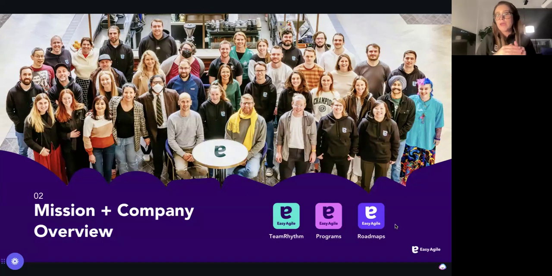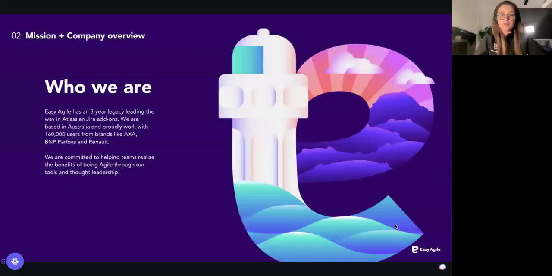And then we've also got our roadmapping product, which sits above the team of teams level. And we're making a lot of changes in our roadmaps product right now. So if you are interested in or using Easy Agile Roadmaps, there's going to be plenty of changes coming your way in the next few months.